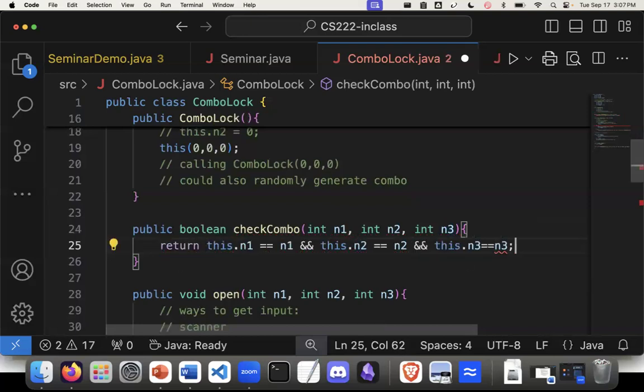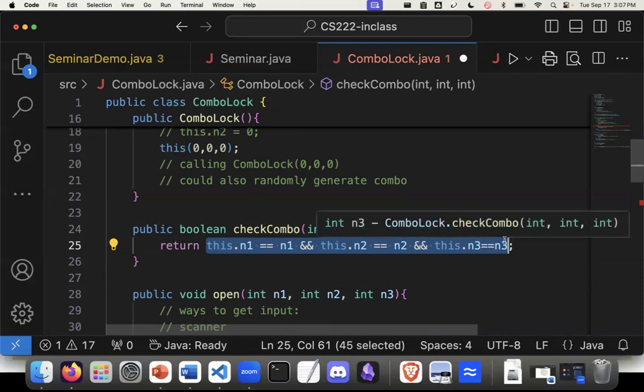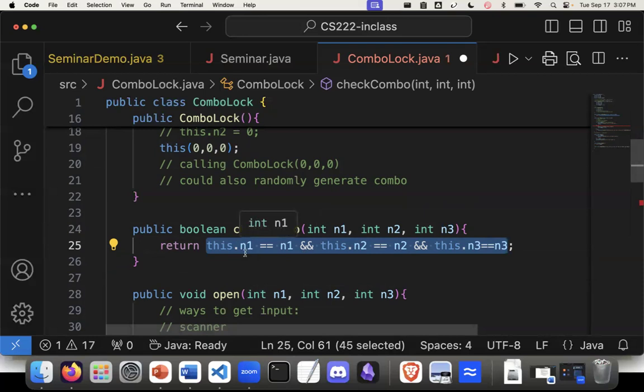And I'm going to return, so let's say I'm given these three numbers, and I'm going to return whether or not those three numbers match my combination. This is the exact same code that I had in that if statement. So I'm just returning the result of these logical operators. So it's going to be either true or false.